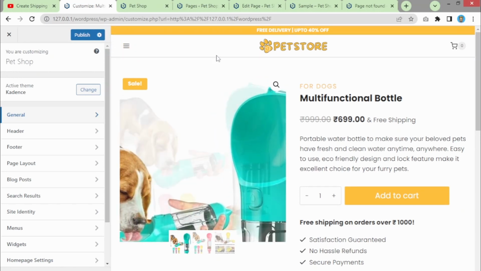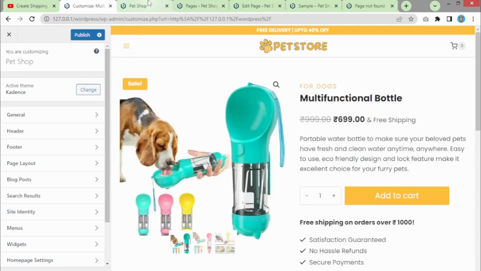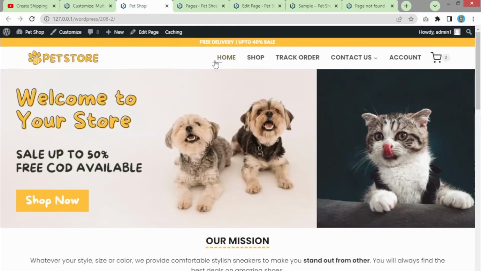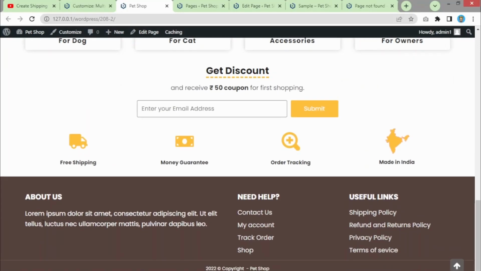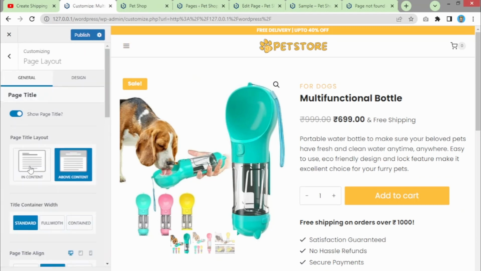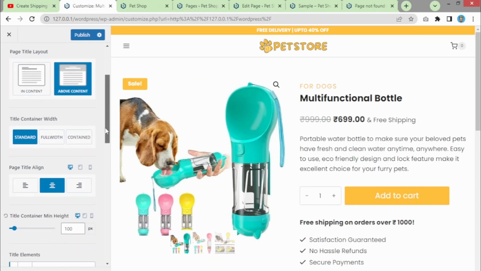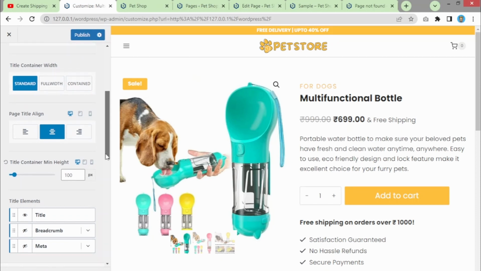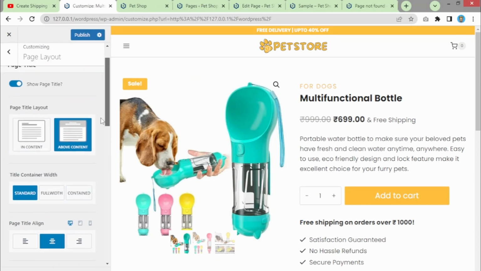As you can see, in tablet mode I'm getting this type of option, and in tablet mode I can see my header is like this. Similarly, we have done all the settings for the footer as well, so you can watch that video. Inside page layout, I have already told you what page layout is. As you can see, I have selected the default settings here. I've selected each and everything here, and there is nothing much that you want to do here.